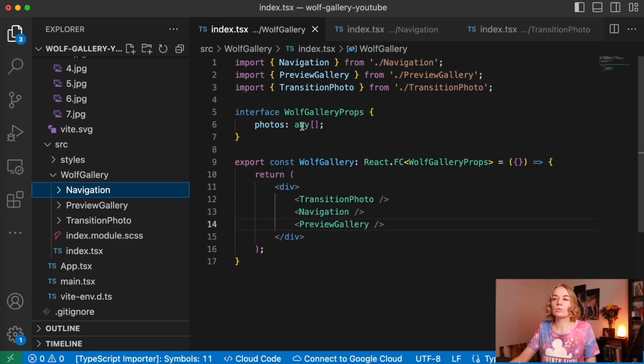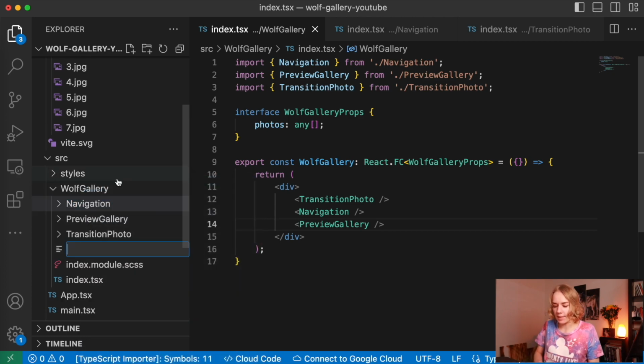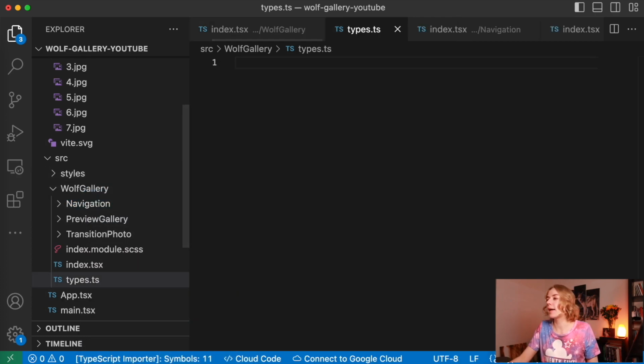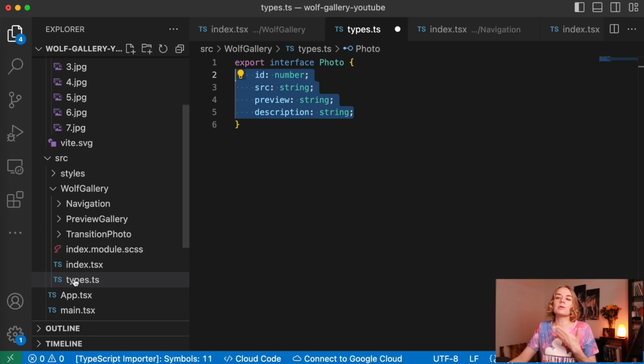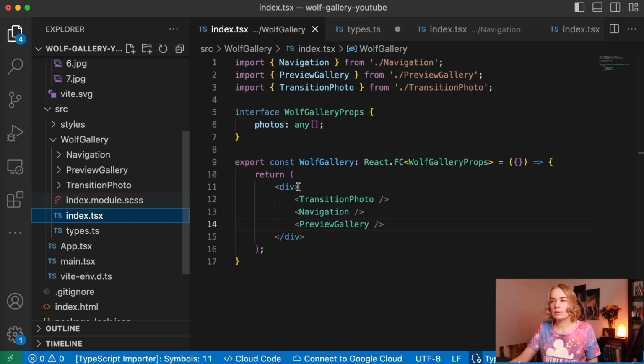Before that, I just want to change this type any. I create a types.ts file, and here I will have this interface Photo, which has a number, source, preview and description. All these properties are important. We don't have a question mark anywhere. This is a global file for us, so we will be able to use it in different components without creating it again and again. I just import it here.